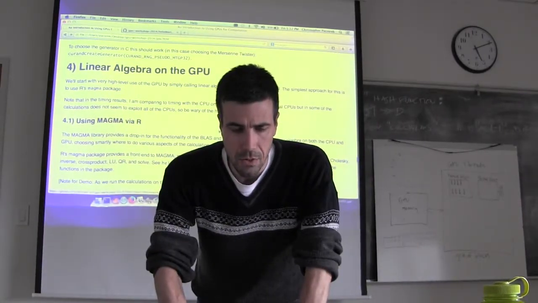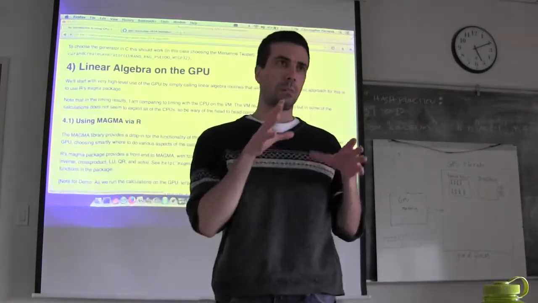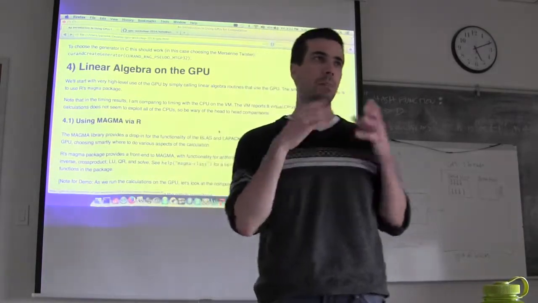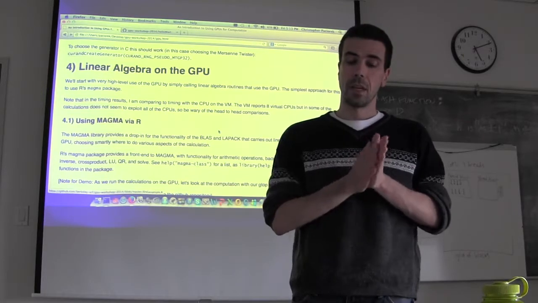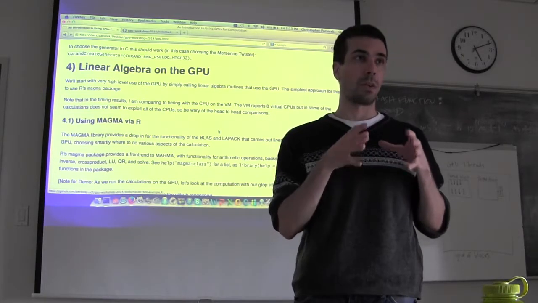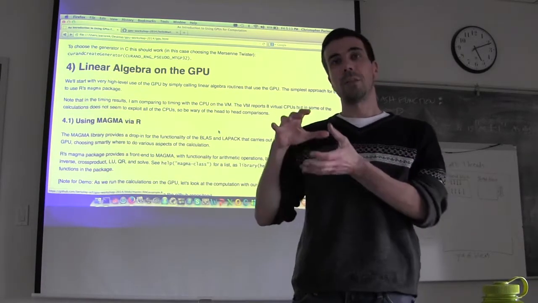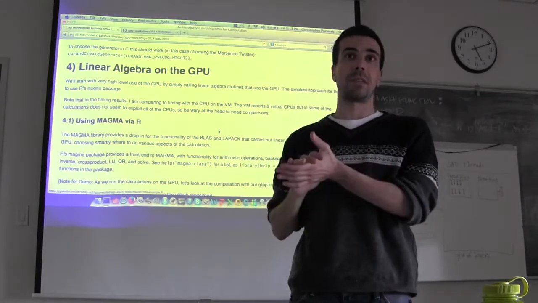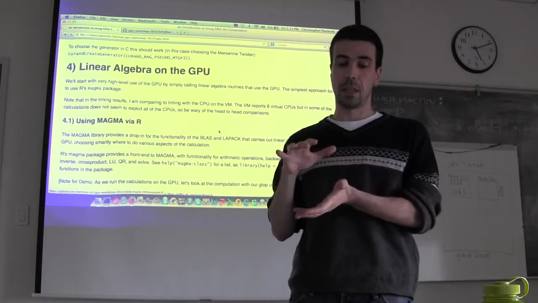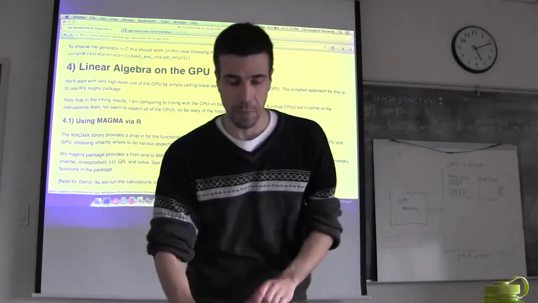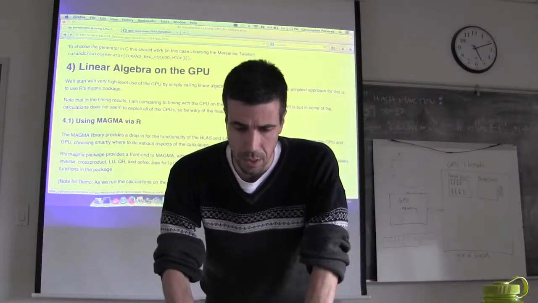So if you're just doing BLAS type operations, which are basically the basic vector and matrix computations, then you can do those with CUDA BLAS. If you need to do LAPACK level stuff like matrix factorizations, they're not implemented in CUDA BLAS, they're implemented in this thing called Magma. So those are basically the packages that we're going to use.